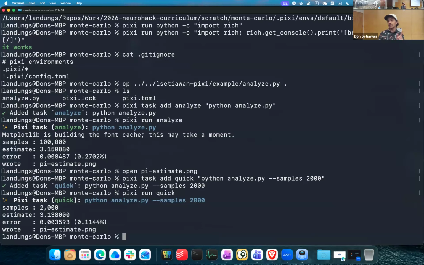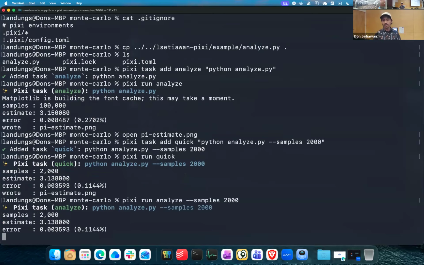Here's one little magic though. Pixi allows for chaining of commands. So even though I have Pixi run analyze, like that, remember this Pixi run analyze actually runs python analyze.py under the hood, but then that's a CLI that can take arguments. For example, this quick task with samples 2000, you could chain the command with samples 2000. This is the same thing as running quick.